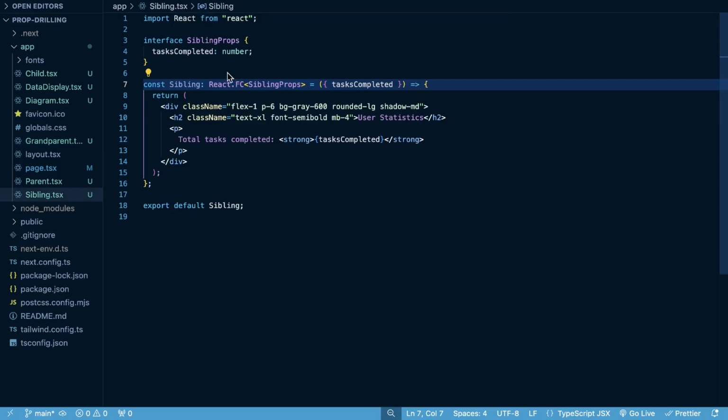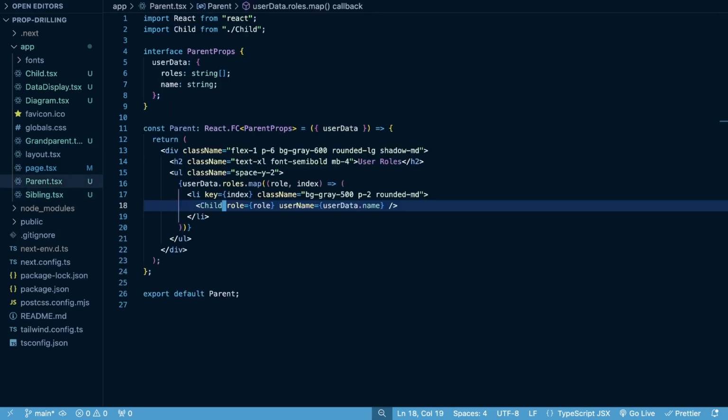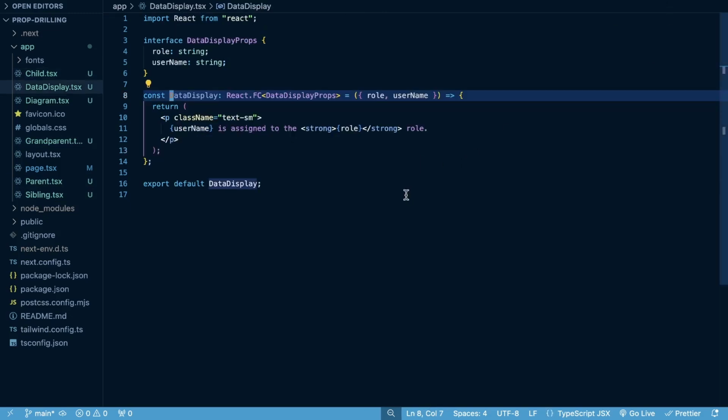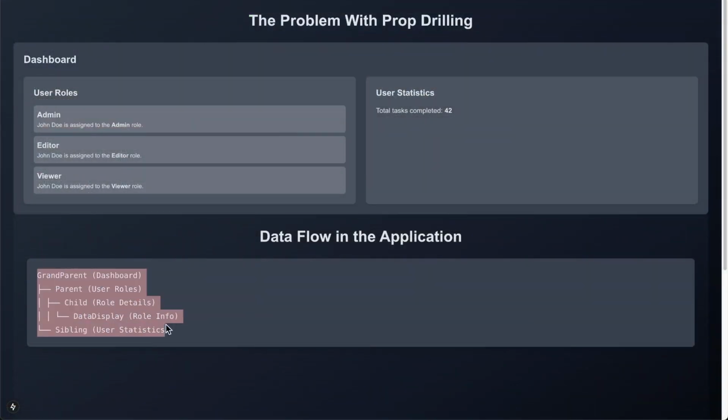Sibling, it just stops here. It doesn't pass it any further, but grandparent passes it down to parent, which passes it into child, which passes it into data display. So we're drilling this all the way through our application in this hierarchy. It starts at grandparent, passes it to sibling, also passes it to parent, to child, to data display. And in our case, we still use the state in parent and in child. But if you were just needing that data in this data display component and passing it through parent and child, it makes you feel like, I wish there was a better way to do this, especially if these components weren't using that state.